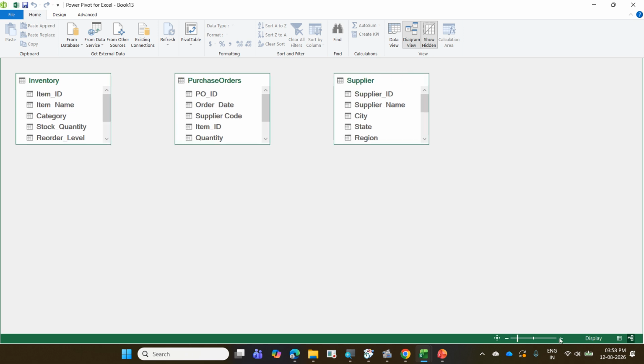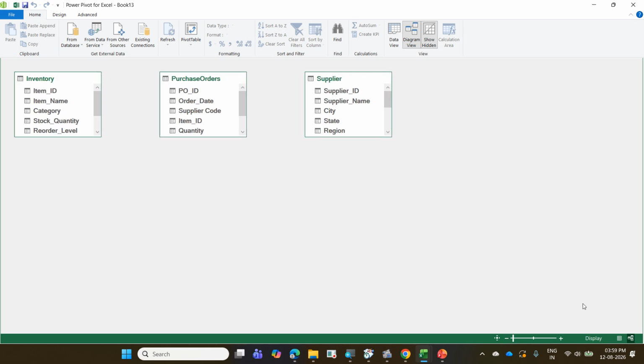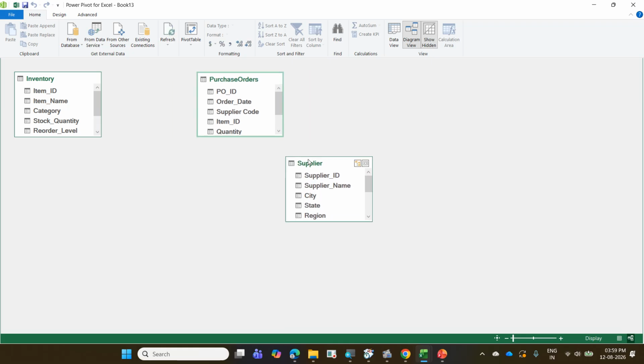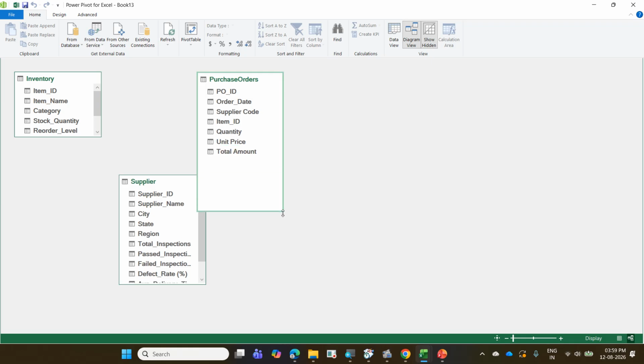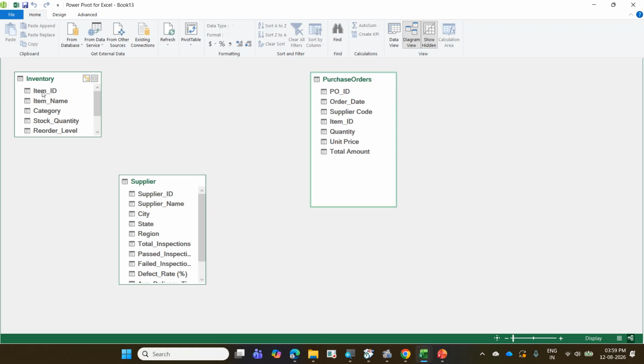Now, how can I connect this? Item ID is to be connected with item ID in the purchase order table. Here also we have the item ID. These two have to be connected, left to right, right to left. Both are same. Let us click and drag this item ID and bring it to this item ID. That's all. So these 2 tables are connected.